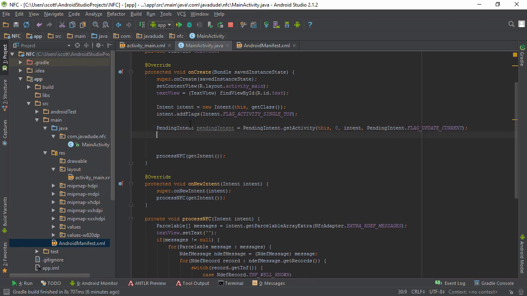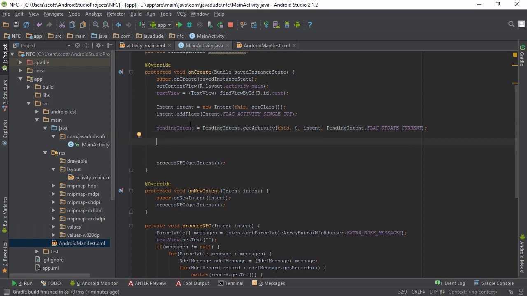So there's my pending intent. This pending intent is going to be needed when we set up our foreground dispatching, so I'm going to make him a field. Now let's set up our intent filters. I'm going to do these programmatically as opposed to in the manifest, so that we can pass them in to say, hey, foreground dispatch, here's the tags you're looking for.